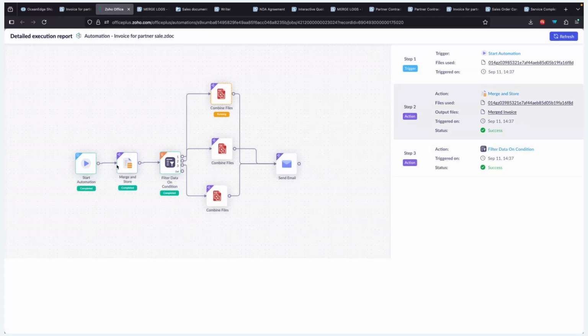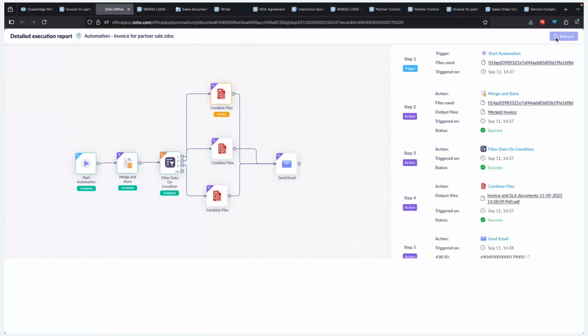Here you can see that the merge operation is initiated, the data is filtered, and since the data source contains both implementation and integration, it went to the first scenario. It is currently combining the files and is waiting for the combined files to be sent via email. If you'd like, you can also hit refresh and check if there are any updates.